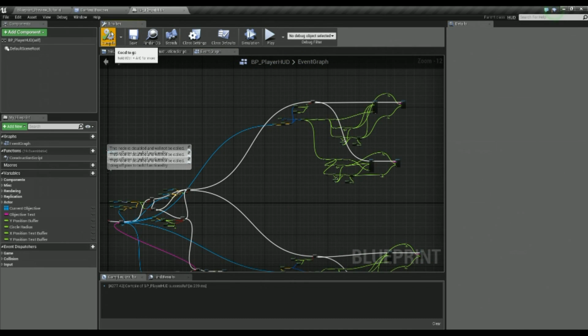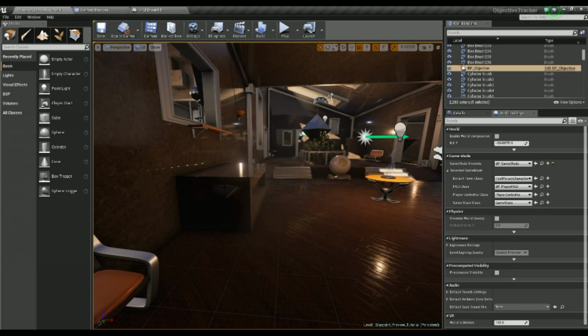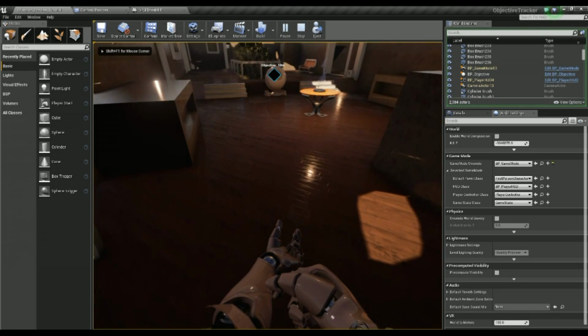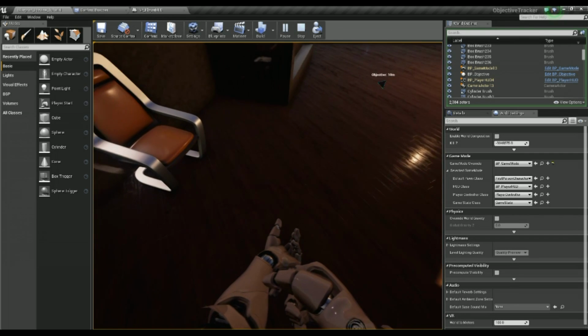So that's it. So that's all of it combined. So let's see if this works. So if we move down, there's our arrow, and it's moving.